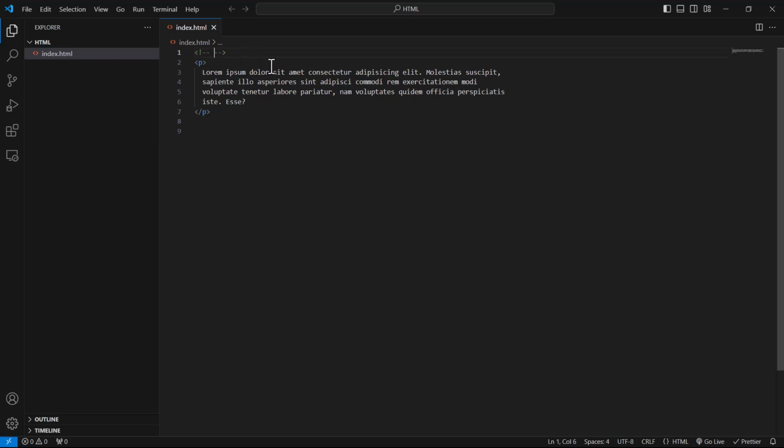So anything I write here is not going to be rendered as an HTML element or anything. The browser will totally ignore this when checking for the elements. So this is just used for description or to add meaning to the code you are writing. That's the use of a comment.